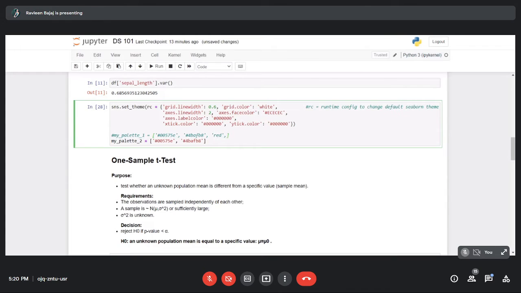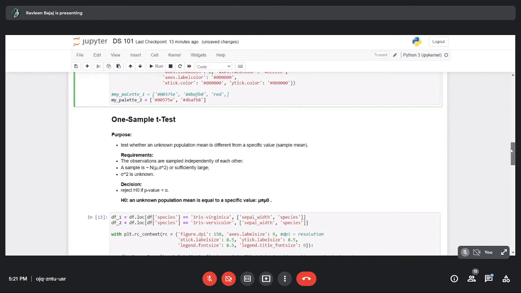However, I do not need any of these colors. I'll be using my palette 2, which is basically the blue colors for visualization. I just particularly like that theme. You can use any color for your reference.